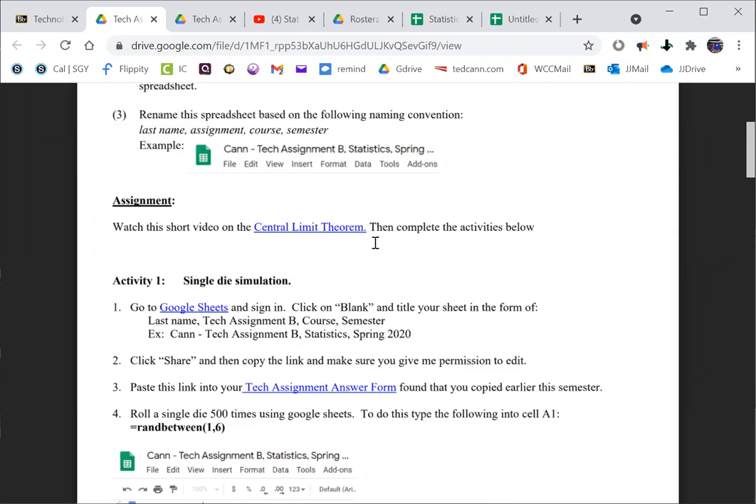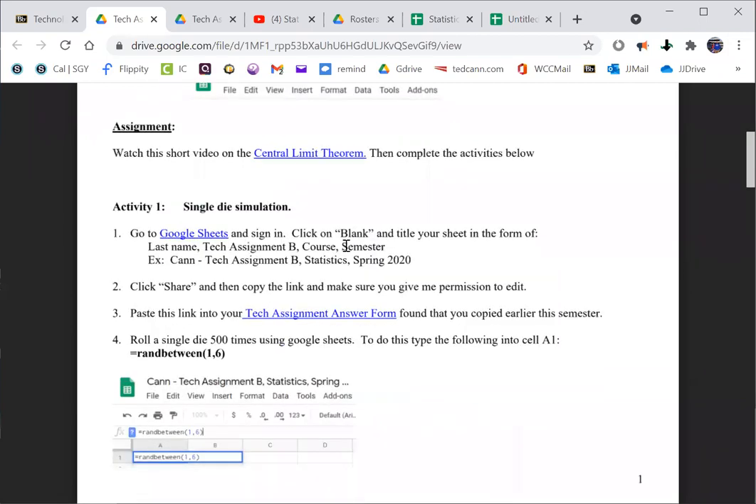All right, so you're going to do a couple of things. You're going to simulate a die, a single die simulation. So a roll of a die. Die is the singular of dice. You go to Google Sheets, sign in, create a file. In this case, again, another reference to tech assignment B, but it is a tech assignment C situation.